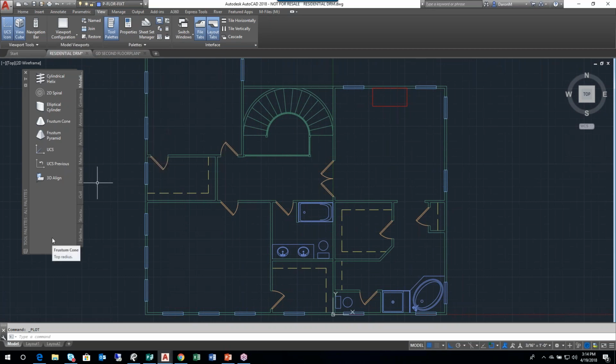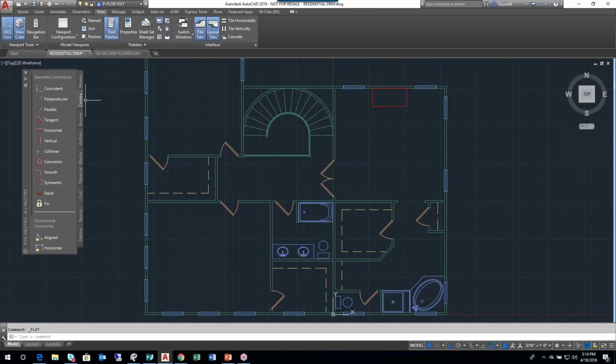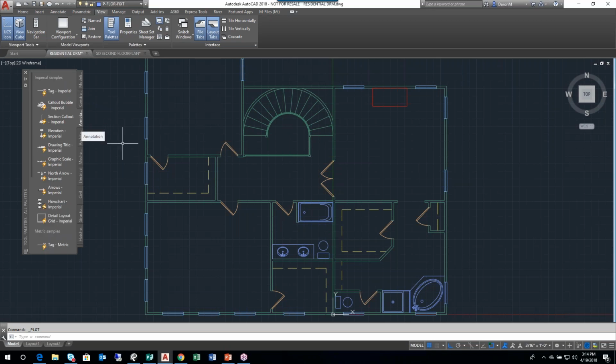The very first time you open your tool palettes, it takes you to a tab called Modeling, and the Modeling tab has commands that you could use to create some unusual 3D objects like cylindrical helixes, or is that helii? I don't know that. 2D spirals, elliptical cylinders, these are 3D commands. Constraints are rules you can put on your line work, like you can tell a line it has to stay horizontal or stay vertical. Annotation tools allow you to place some predefined callouts or drawing titles on your drawing.